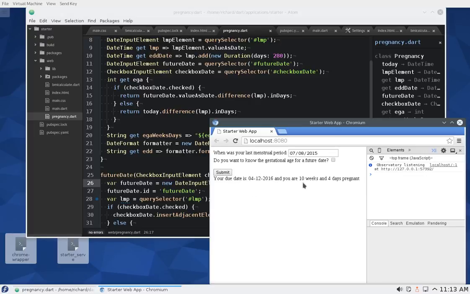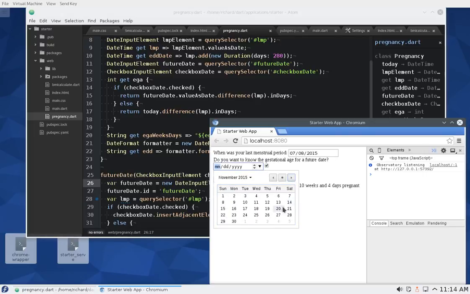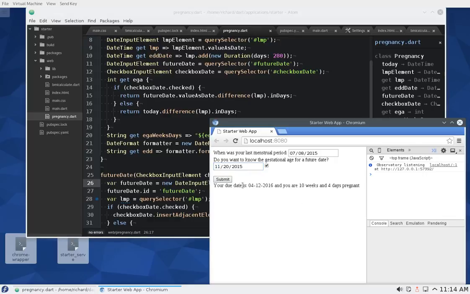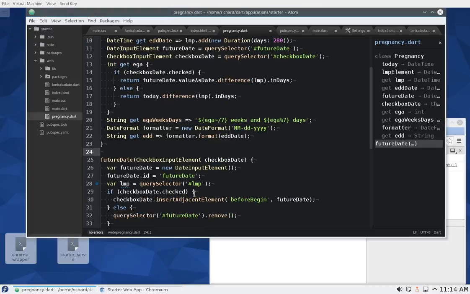Okay, due date here, estimated gestational age. Do you want to know the gestational age for a future date? Yes, I do. And I'm going to say it is here. Oh, and I'll change it right here. Oh, wait a minute. I changed my mind. I don't want that future date. Or maybe I do. No, I don't. It's 10 weeks and 4 days. So you can go back and forth. And that's the simple, relatively straightforward way of adding and removing elements on top of here.